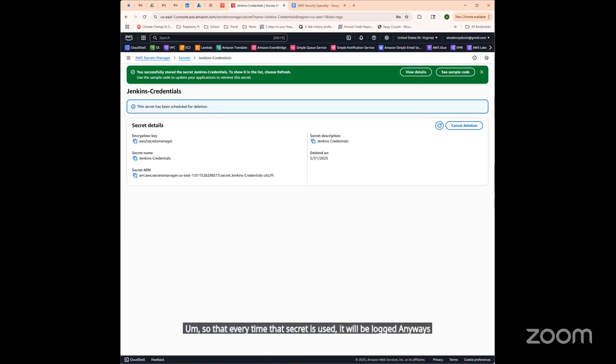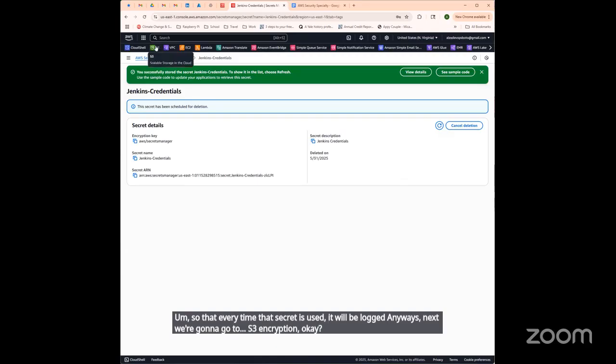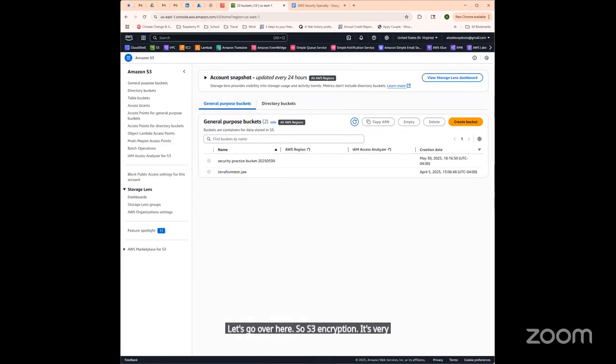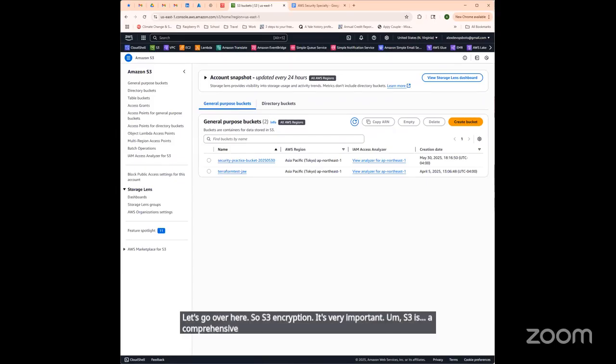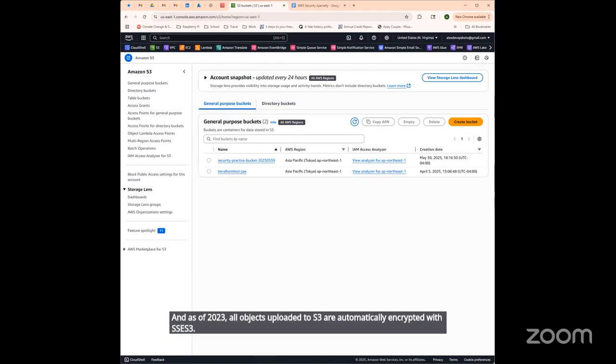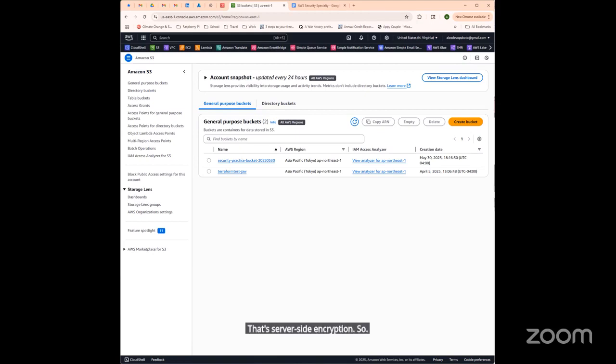Anyways, next we're going to go to S3 encryption. Okay, let's go over here. So S3 encryption is very important. S3 is a comprehensive service for storage, right? So it has encryption capabilities to protect data at rest and in transit. And as of 2023, all objects uploaded to S3 are automatically encrypted with SSE-S3, that's server-side encryption. And this doesn't have an additional cost.